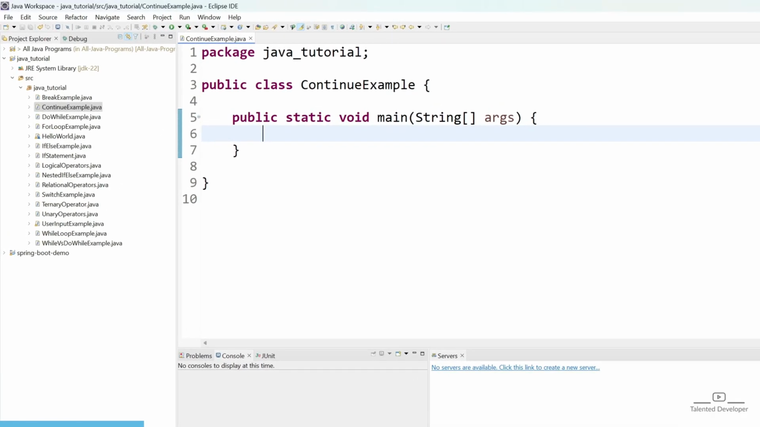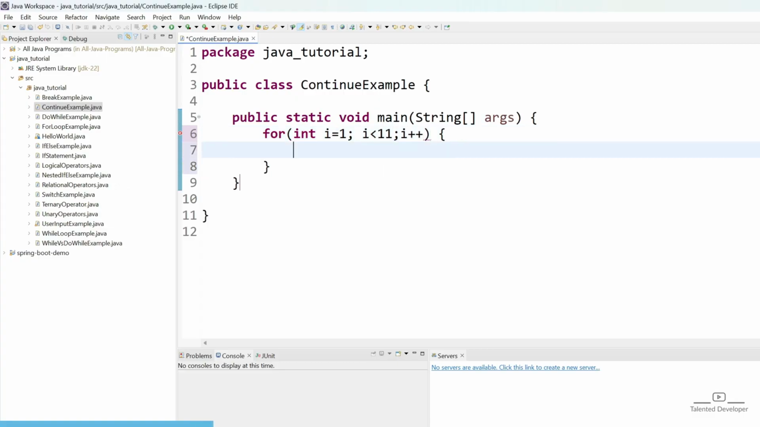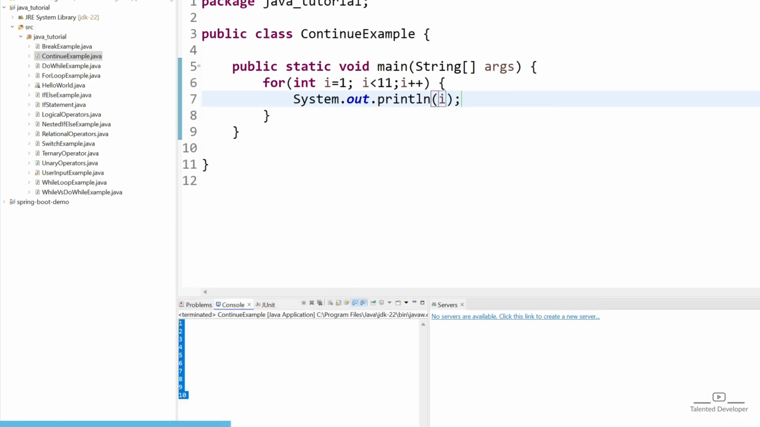So first, let's try to print from 1 to 10. How can we do it? We have to use the for loop. If you don't know what a for loop is, then please watch this video. So what you can do, just use here int i = 1 and i < 11, and it will be in increment order. So just use System.out.println here. Let's run. You can see we are able to see 1 to 10.